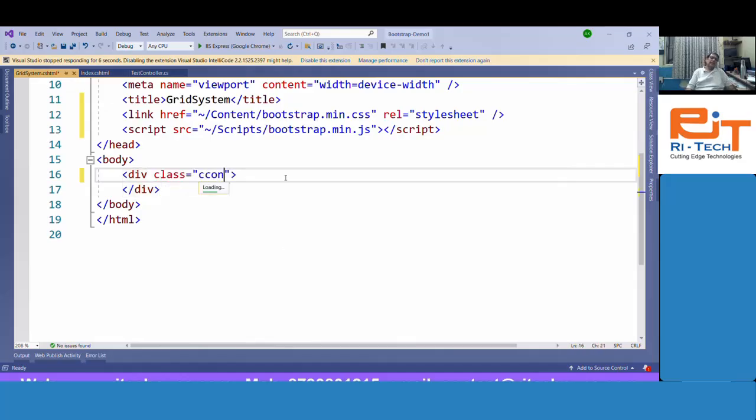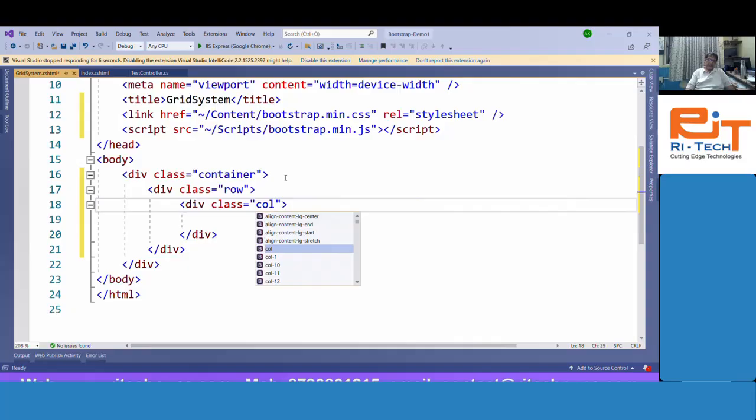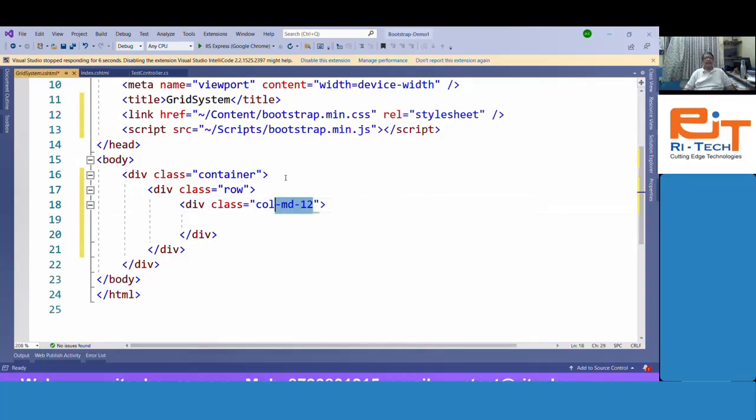Now it's a class container here, and in the container, a class row. Now in this row, a class called col-md-12. By this, I am telling Bootstrap that I want to create one container and one row in that container. And in that row, I want to create one column which targets medium-sized devices, and the number of columns that I want to occupy is 12. So I want to occupy the entire row. When I say 12 columns, we want to occupy the entire row.